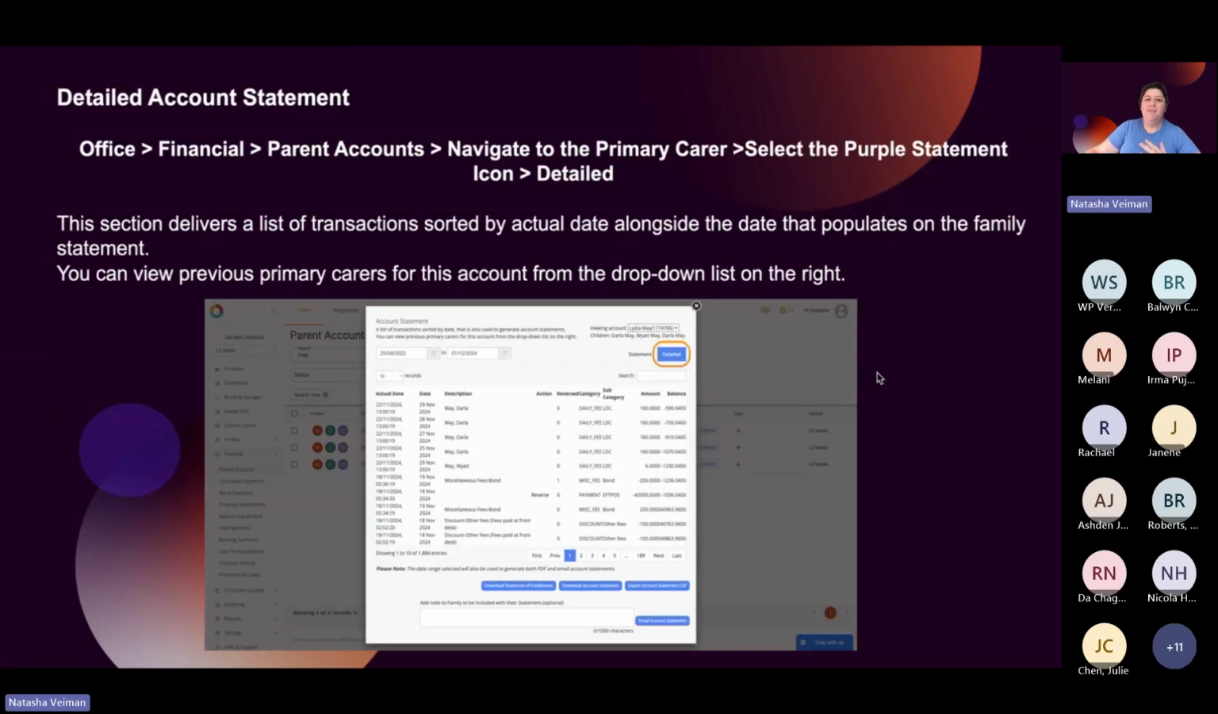Excellent. So when we're talking about the detailed account statement, what is this feature? In your Office platform, navigate to Financial, Parent Accounts, then to the primary carer for the particular account that we want to look at. Select the purple statements icon, which is the third icon when you first navigate to the account screen. And then from there, we want to select Detailed. By default, you'll land on the standard statement, which is what your families see, but we want to go to the Detailed tab. That's what we're talking about when we're looking at the detailed account statement.